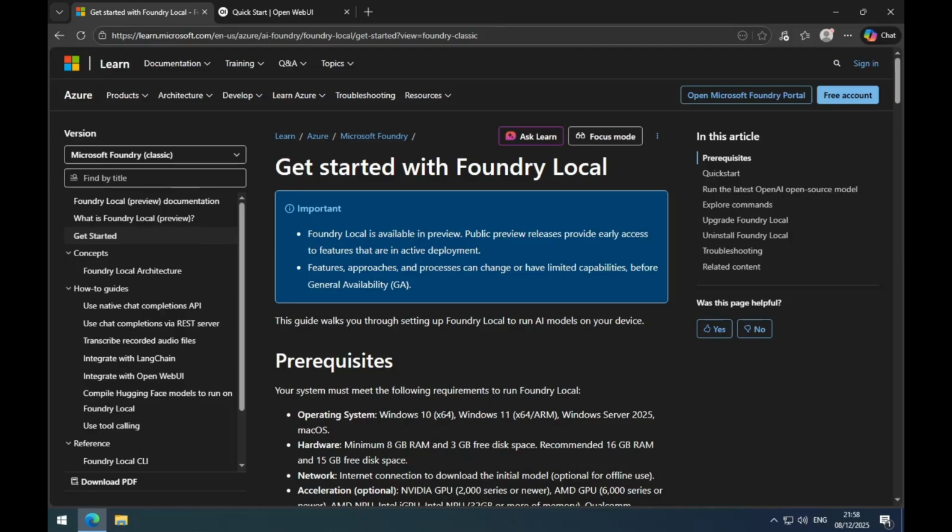Microsoft has recently released Foundry Local, which can be used to deploy and run AI models on your local hardware. This works similar to Ollama or LM Studio. So to get started, this is a preview.